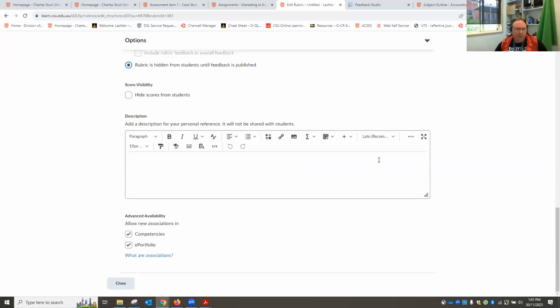If you need a description for your own reference around the rubric use, you can provide one there, but that's not going to be visible to anybody else. All right, ignoring the stuff down the bottom here about competencies and e-portfolios. We're not using those tools currently, so that's irrelevant.